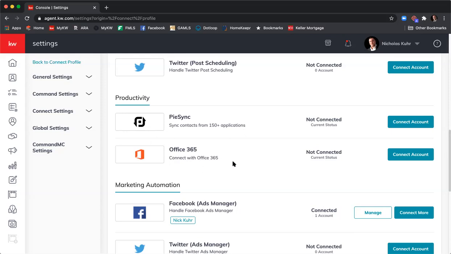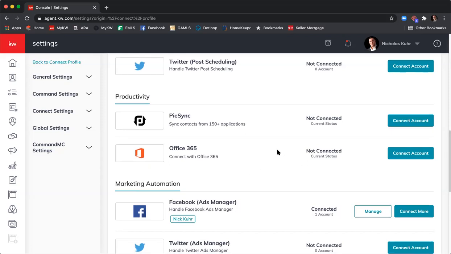The next item here is Office 365. I use Gmail as my email provider for my KW email address, but I do know a lot of people that like to use Office. You can connect your Office 365 account here, and in the same way that you'd be able to track your emails and calendar invites from in Command, you can do the same thing if you use Office. So you would just connect that there.